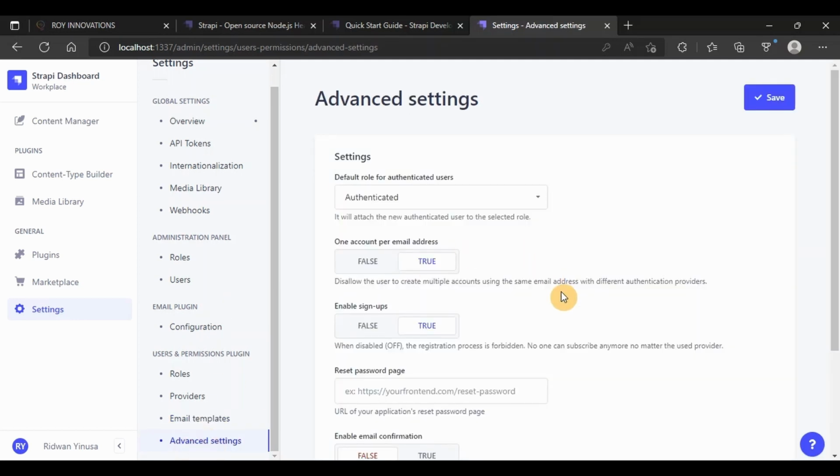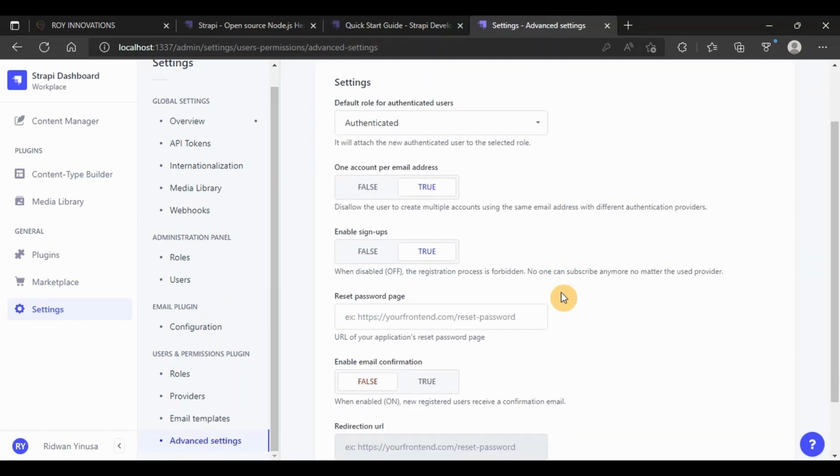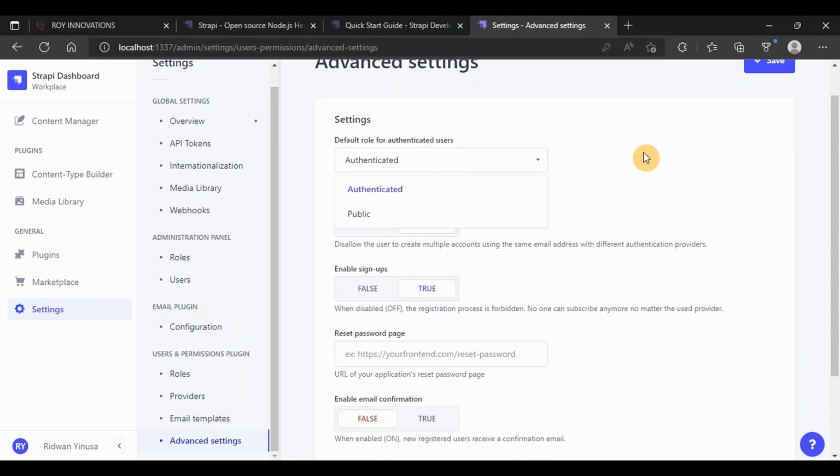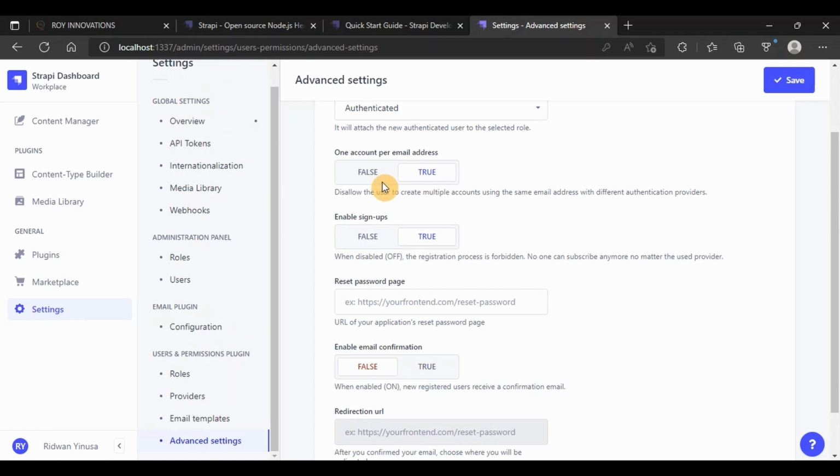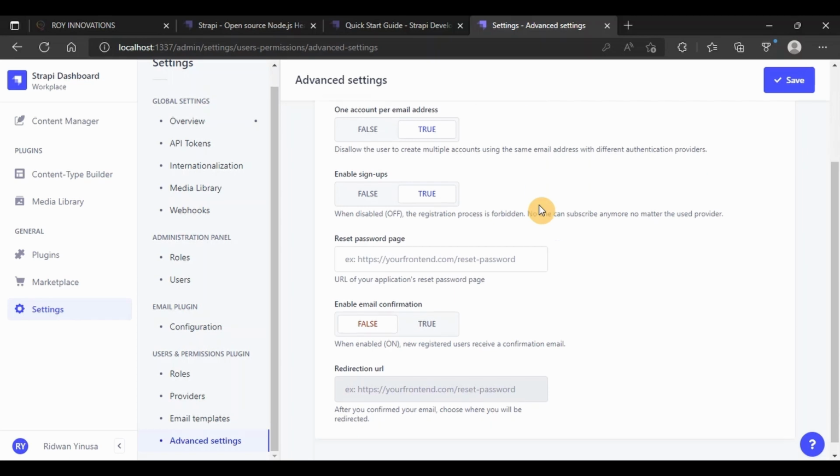We have the advanced settings as well. The default role is authenticated. So when a new user is created, it's an authenticated user, which means the user has a password. And these are all the settings that determine what you want the user to do. One account per email address is set to true. If this is set to false, a user can use a single email address to create multiple accounts.